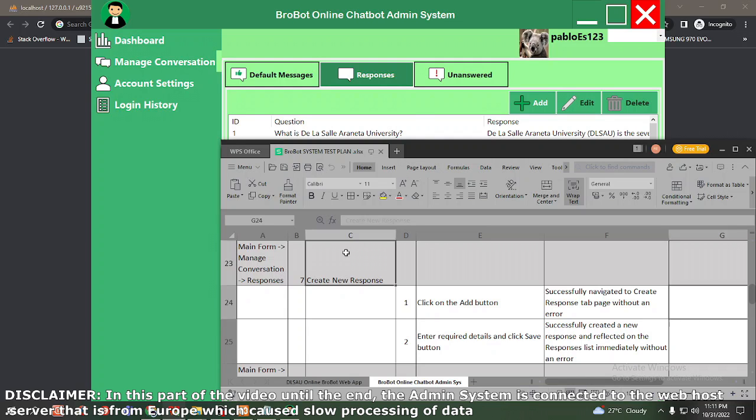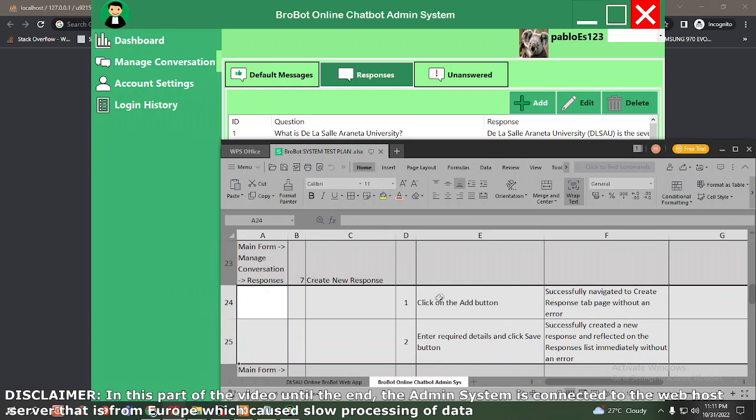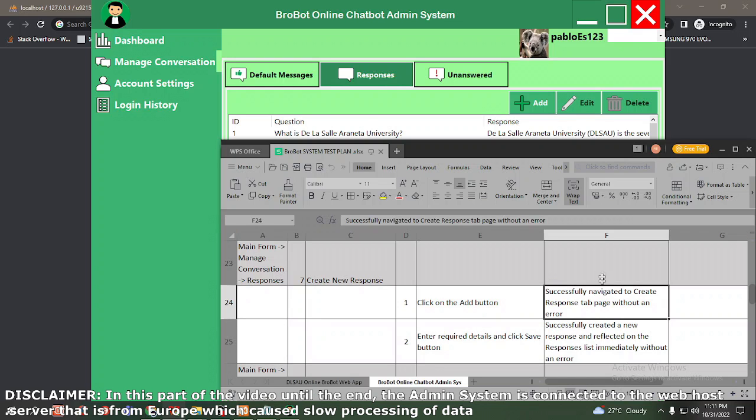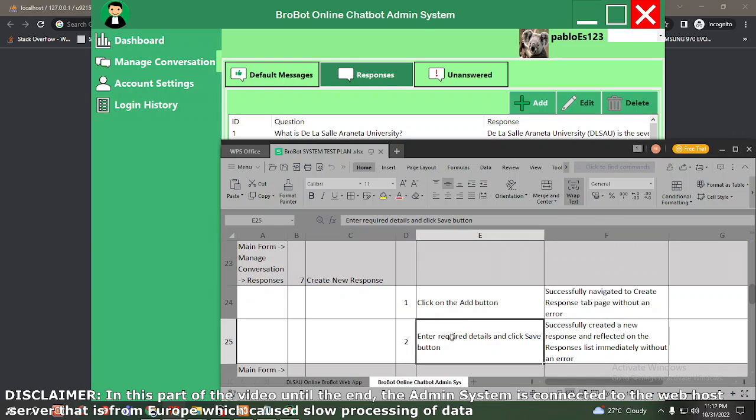The next test case is create your response. There are two steps. First is to click on the add button, and second is to enter the required details and click the save button. The expected result for the first step is that it successfully navigates to the create response tab page without an error. For the second step, the expected result is that it has successfully created a new response and reflected it on the responses immediately without an error.